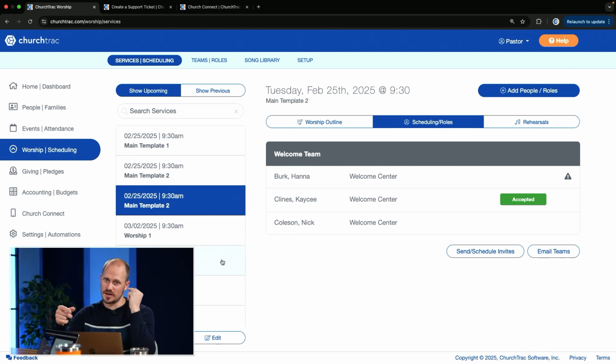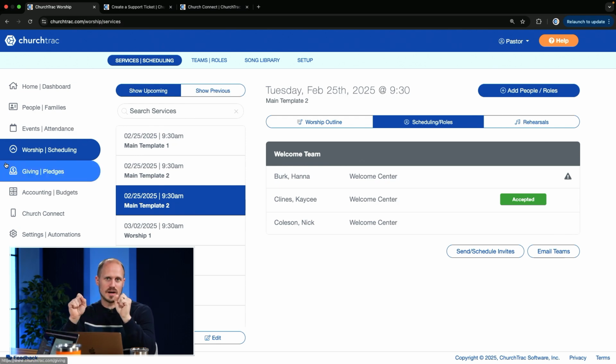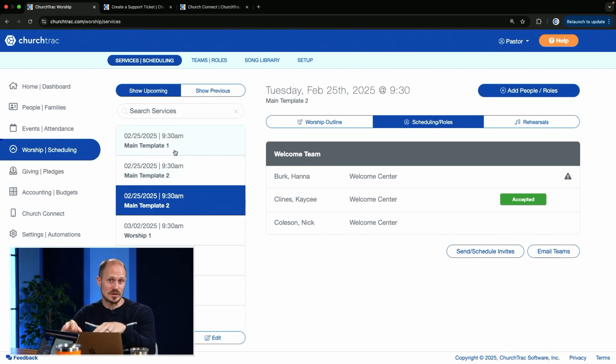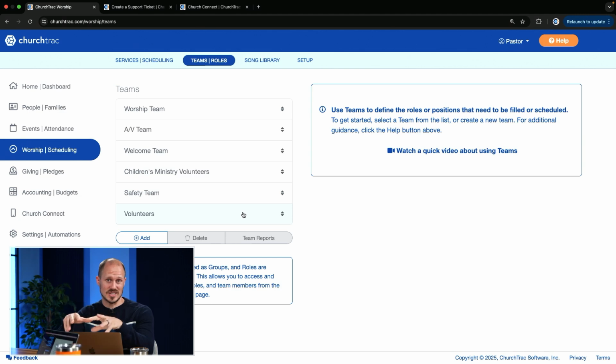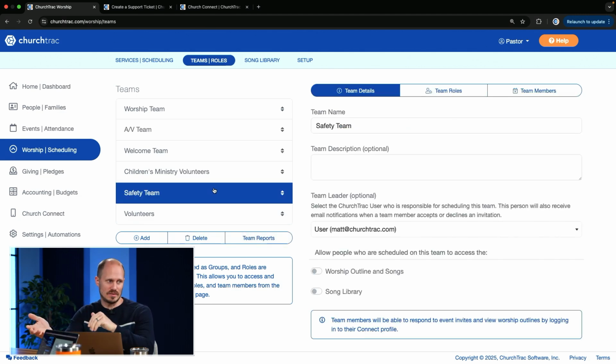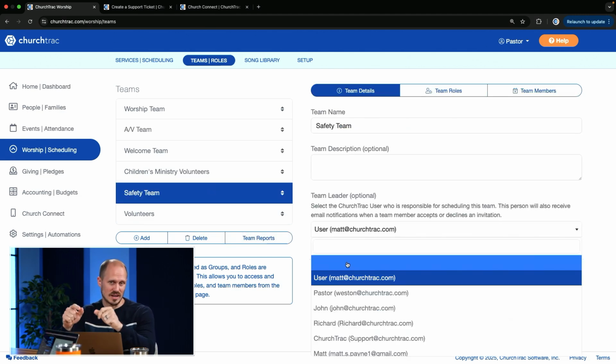And speaking of people saying they can make it or not, I know we've already mentioned this, but it's worth mentioning again as its own pro tip. You can set the team leader under that Teams and Roles tab, and that person will get email notifications as the volunteers in that team accept or decline the invitation, so they can monitor that in real time.